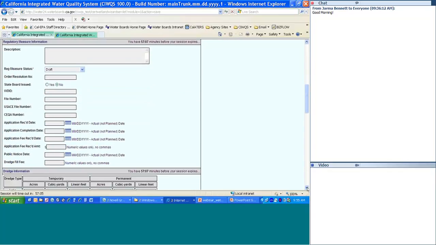we get into our regulatory measure information. We have our description that this is roadway improvements. You can go on and describe more exactly what's happening as your cert is certifying, but just to keep it simple, generally what is going on with this project is roadway improvements. Now we go on to regulatory measure status, and in this case, we're entering a regulatory measure that's already been issued and is active. So we're going to pick that.